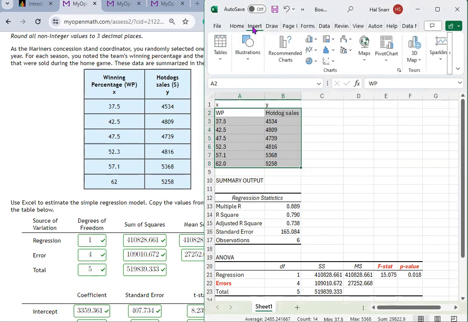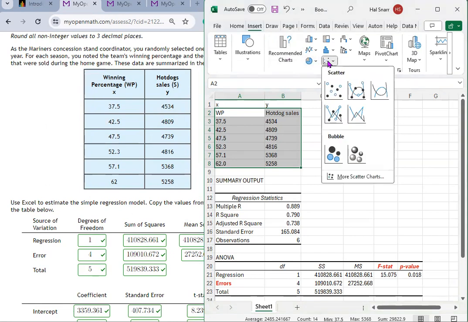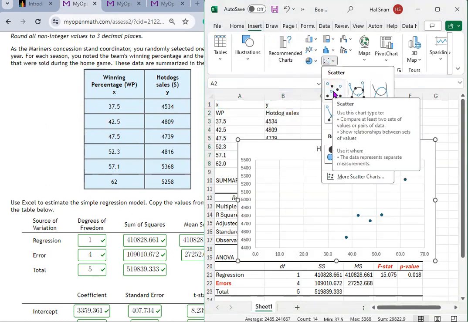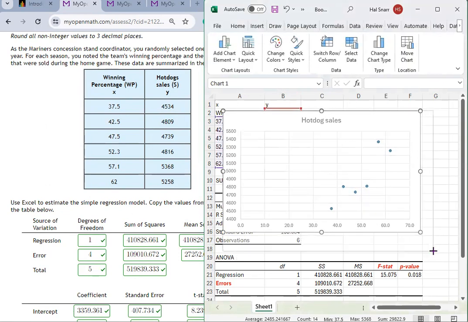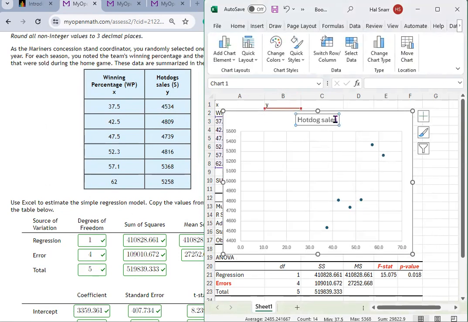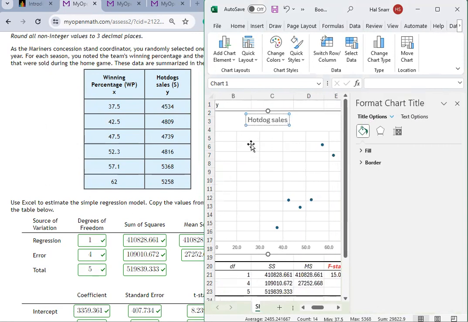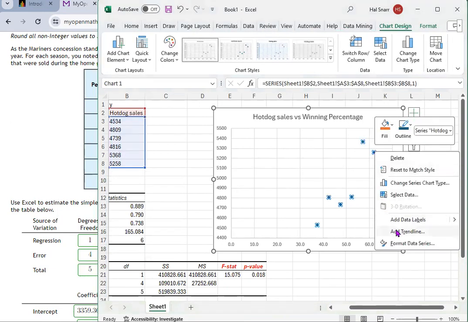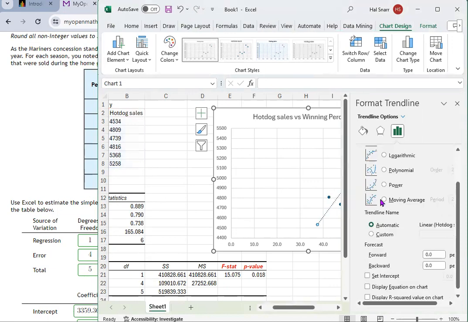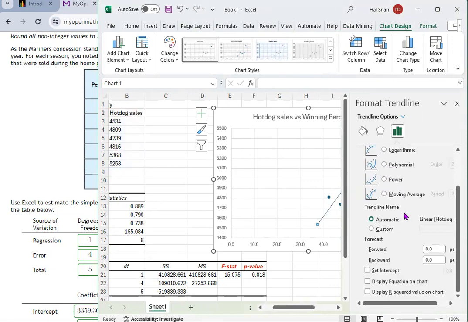I'm going to click on insert. I'm going to click on charts. I'm going to click on the one without a line. And if you notice, I'm going to put in here hot dog sales versus winning percentage. Then I'm going to right click on a data point. I'm going to add a trend line. I'm going to make sure linear is picked. I'm going to display the equation and the R square.